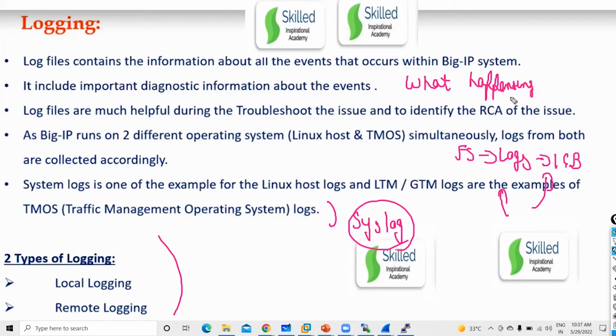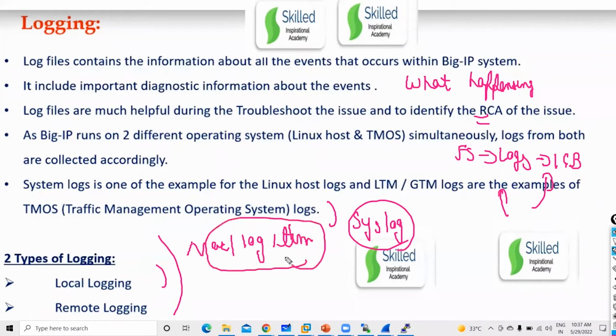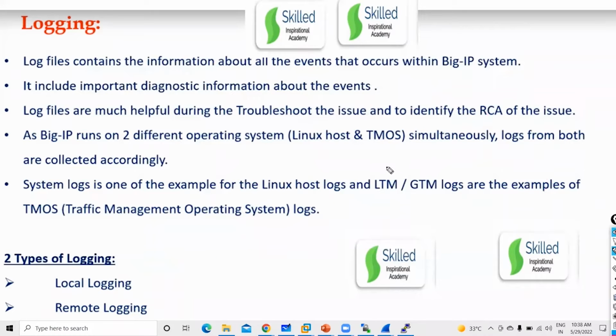So log files generally tell you what is happening inside your F5. They help with an RCA. Let's say some issue is happening and your pool members are flapping. You need to go to your local logging, go to /var/log/ltm and check what is happening. It also captures your system logs. Let's say your F5 box got rebooted and you want to check logs of that. That can also be checked through logs.